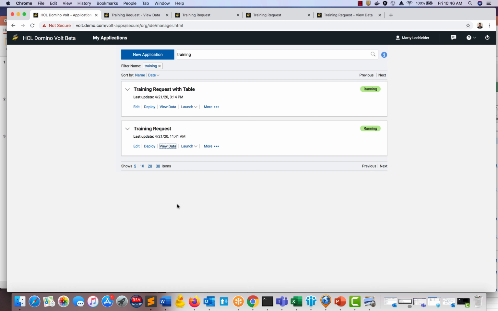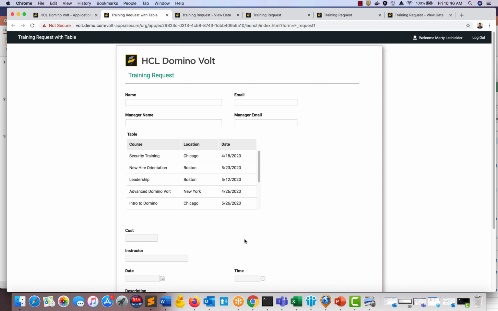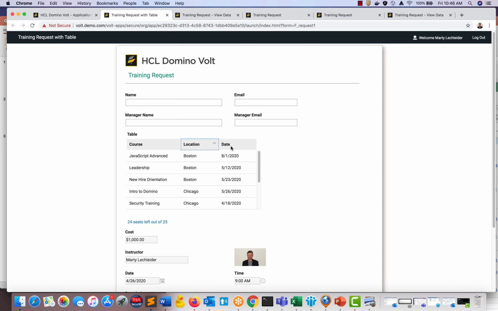The second app we're going to create builds off of what we create in the first one and uses a table for making selections. What's nice about the table is I can include more information to make the selection. Perhaps I want to see a list of courses that are offered in a particular city or by a particular date.